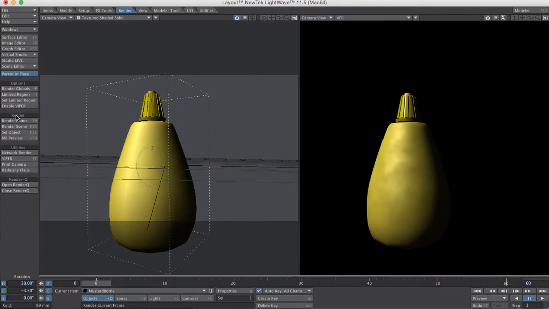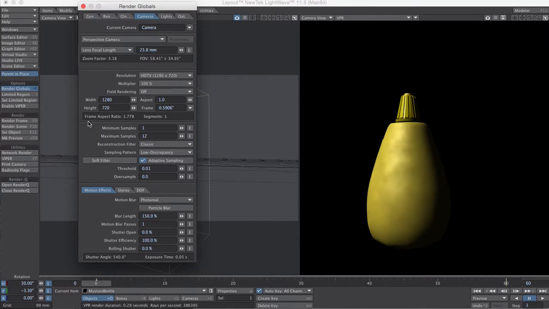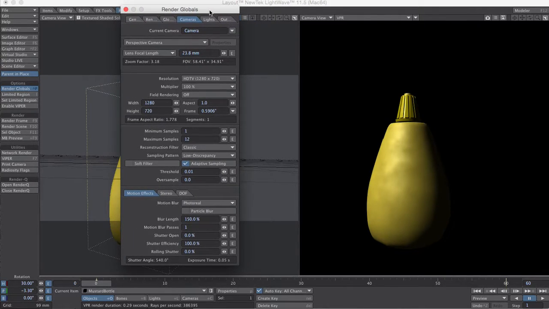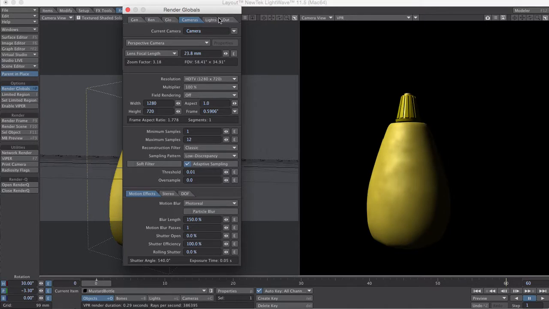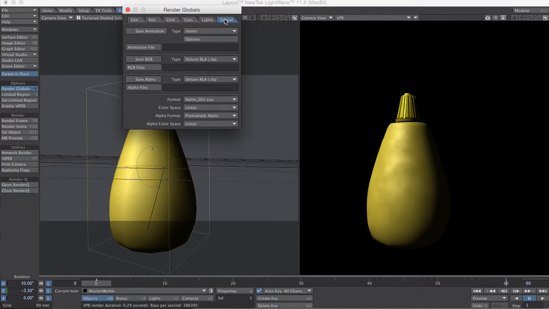Let's show you what a render looks like. So we'll go back to render globals. Now I haven't adjusted any of the other panels yet, but I have turned on, as I've mentioned, the photoreal motion blur with 150% blur length. The other panel we absolutely have to look at before we do a render is the output panel. This is the most important because this tells Lightwave where to make the movie and where to save it.